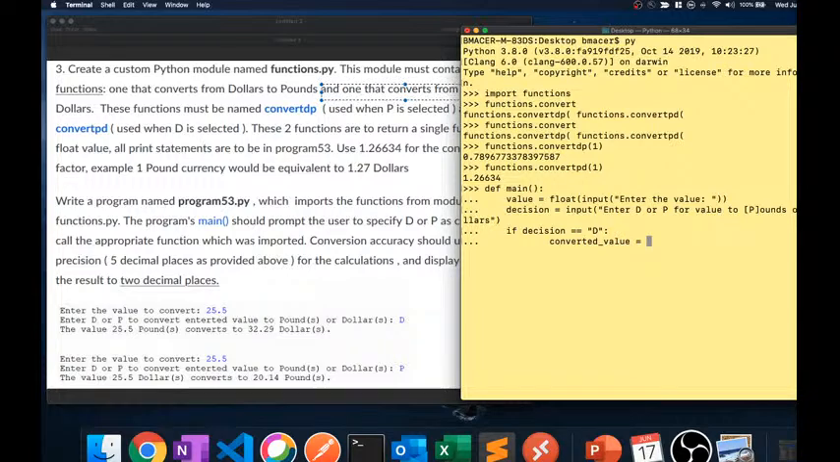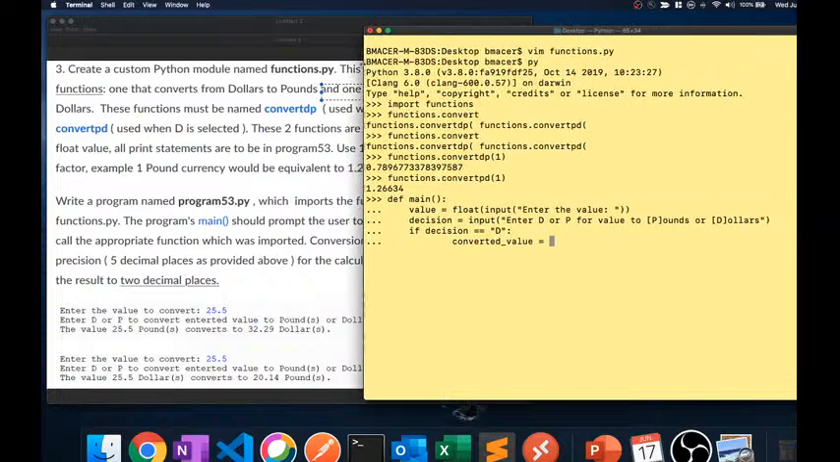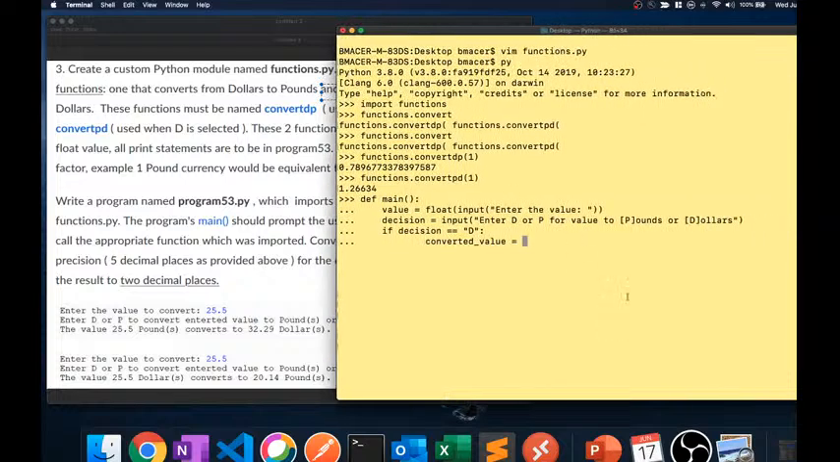Okay, converted value, and we're going to do the conversion. How do we do that? We need to call our functions dot convert. What is it? D, pounds to dollars. So pounds to dollars, and then our value. So now we have our converted value.